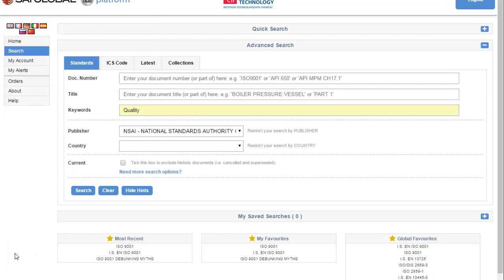However, when using the keyword search, it may be advisable to limit your search to our subscribed content. For example, stating specifically the NSAI, the National Standards Authority of Ireland.